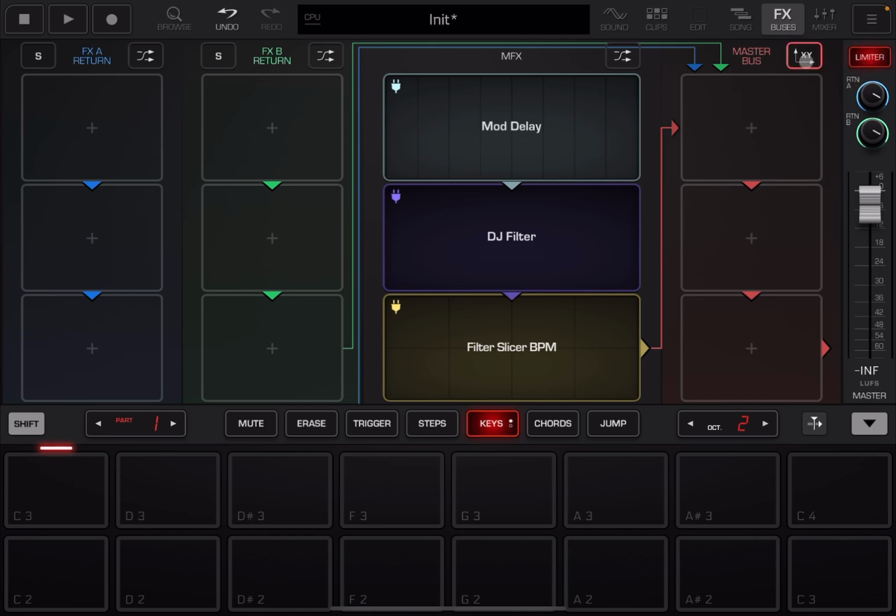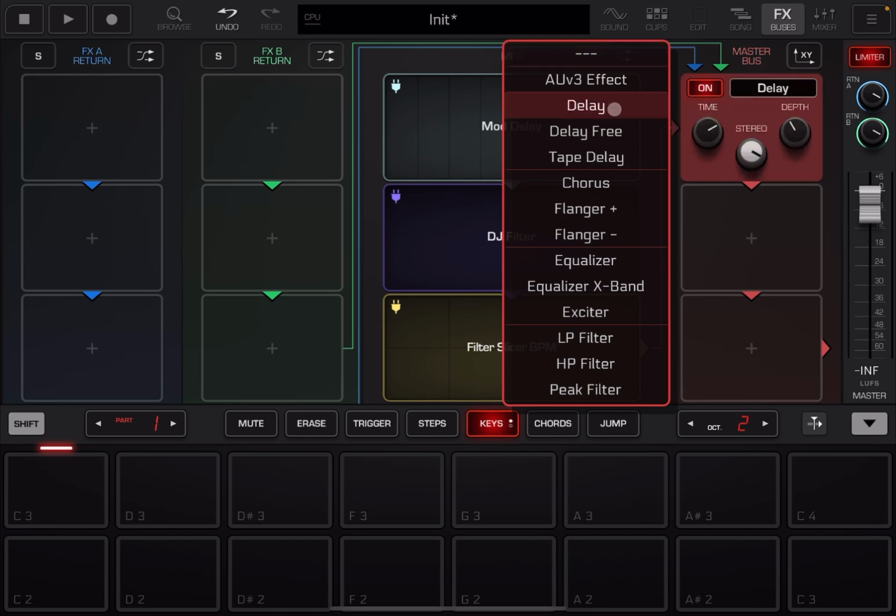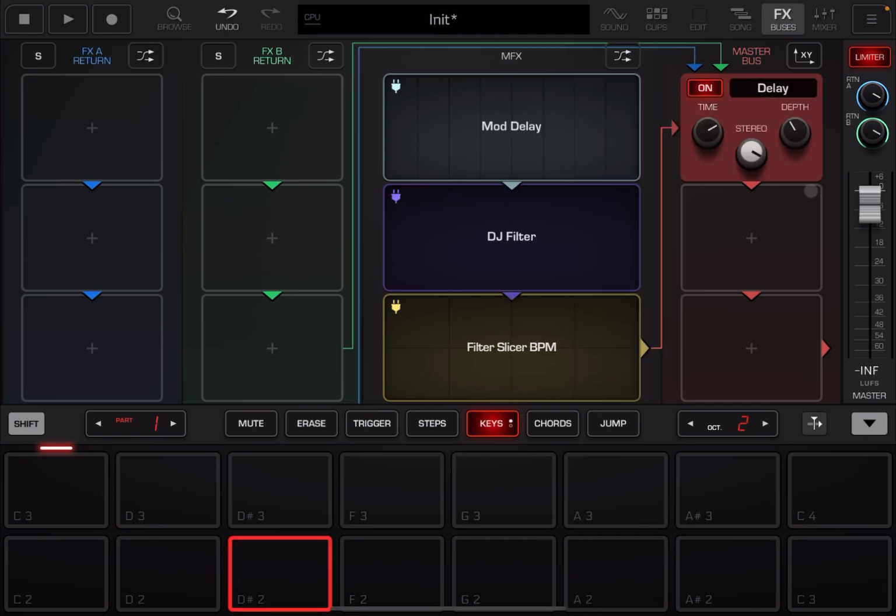As always here, you have an option to change to XY pad, but before doing that, let's click here on the plus sign and let's add, for example, an effect. And notice that here you can add also an AUv3 effect. So let's add the delay. There it is. Of course, you can go to XY pad.